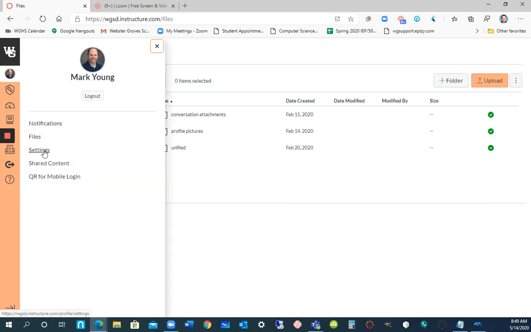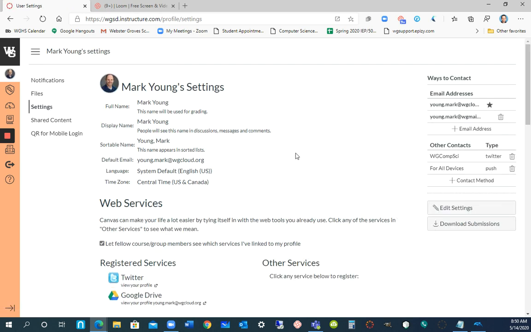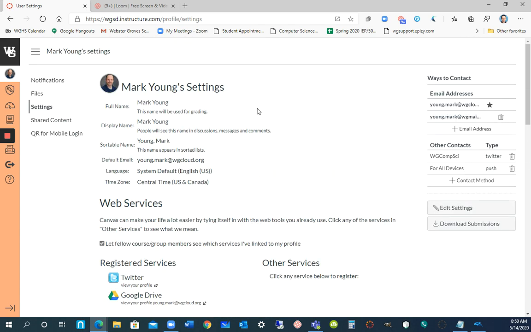In addition to files, we also have some settings, and the settings area lets you change ways that you can be contacted. You can add additional email addresses if you'd like to. You can add social media if you would like. The rest of the services are probably already set up for you here, so there aren't as many controls for students other than maybe changing additional ways that you can be contacted.